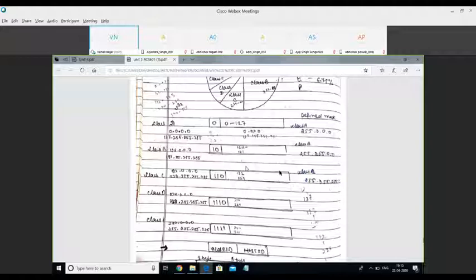And finally, we have class D, which corresponds to multicast users. The range starts from 224.0.0.0 to 239.255.255.255. The format is 1110. This class is reserved for the multicast users, and class E is reserved for future use. It is not yet used, and the range starts from 240.0.0.0 to 255.255.255.255, the last IP address according to classful addressing.